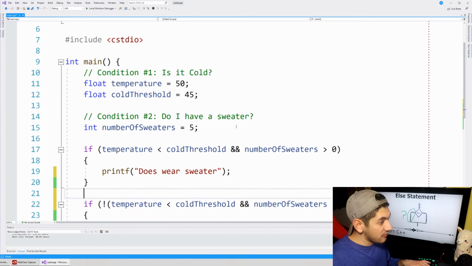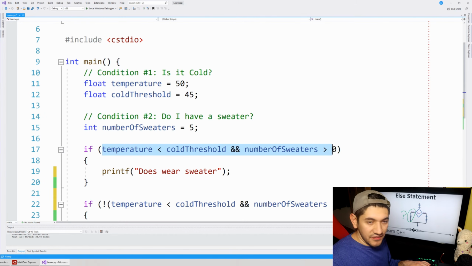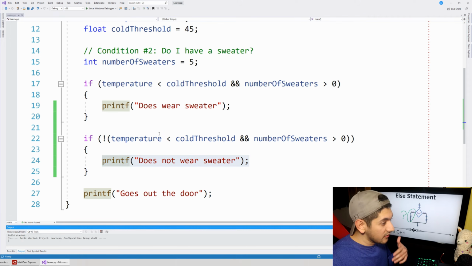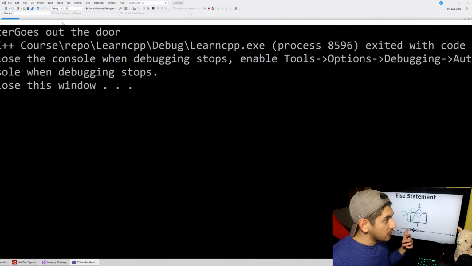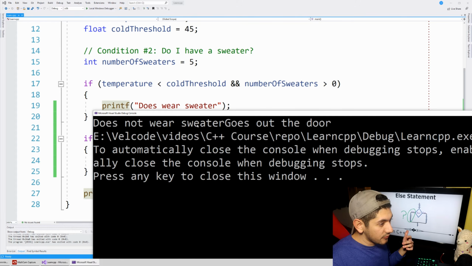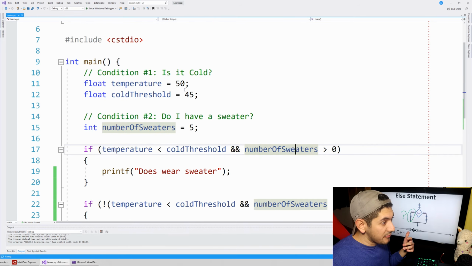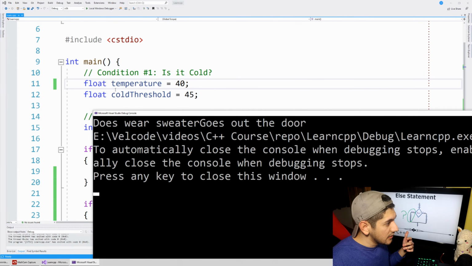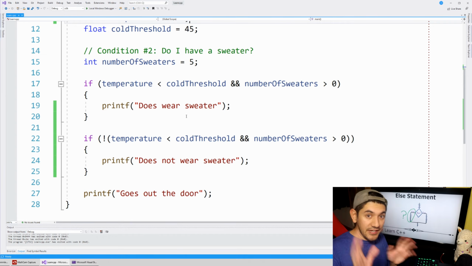If I run this right now, we know for a fact that 50 is not less than 45, right? So this is going to be false, and false and anything is going to be false. So this is not going to work. And what's going to end up working is this. So we're going to show that it does not wear sweater, goes out the door, right? And if we make it cold, let's make this 40 degrees, and we actually run this, does wear sweater, goes out the door, right? So now we have the selection programming structure.